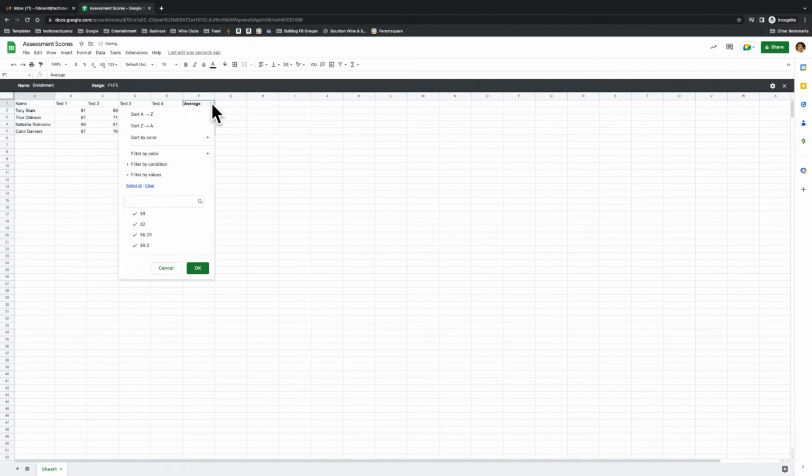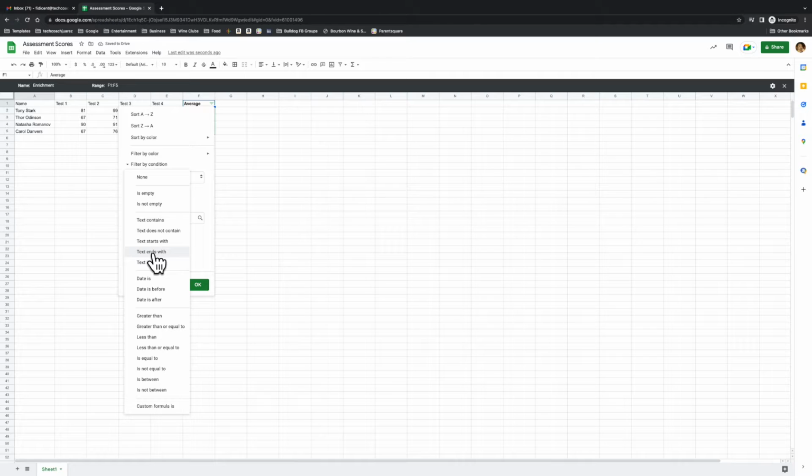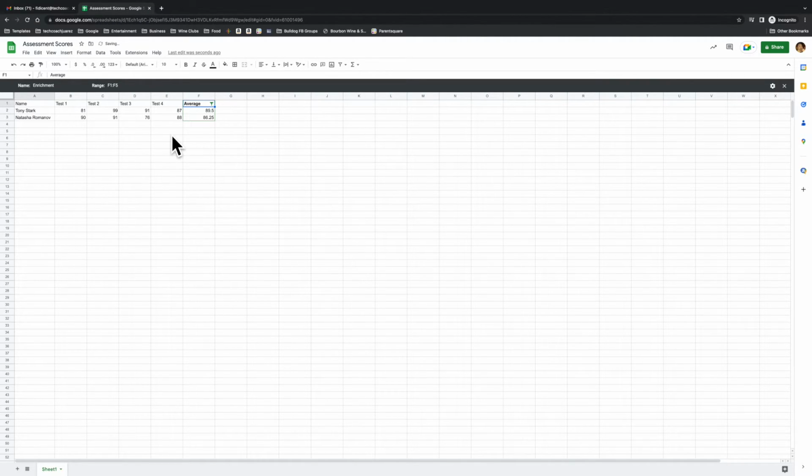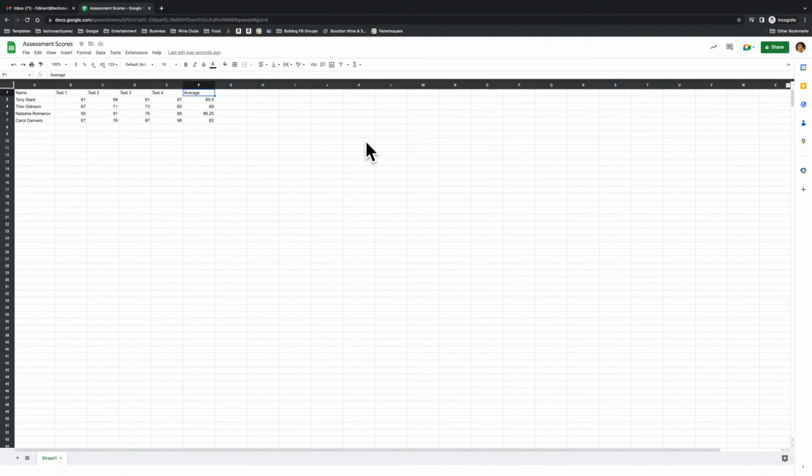And I'm going to go here to my filter by condition. And we'll say that for this case, anything that is greater than or equal to 85. Okay, so these students will be in enrichment. And this is a whole other URL that I can send to the teachers who will be teaching enrichment. I can close this filter down and I can try it again.